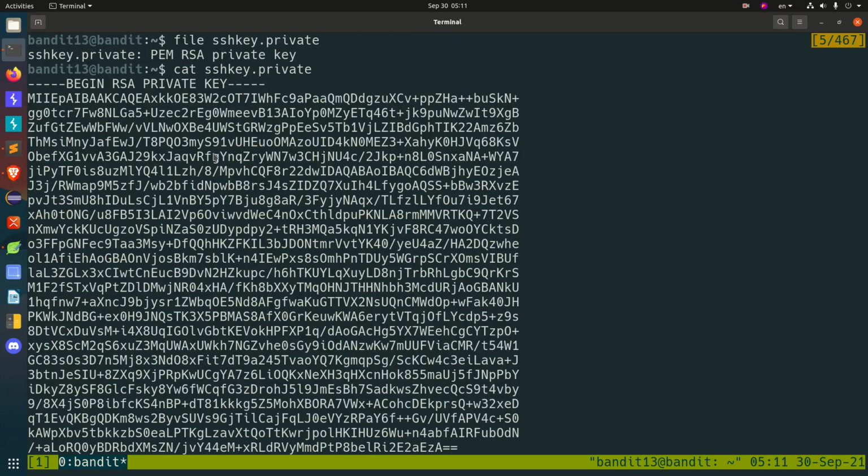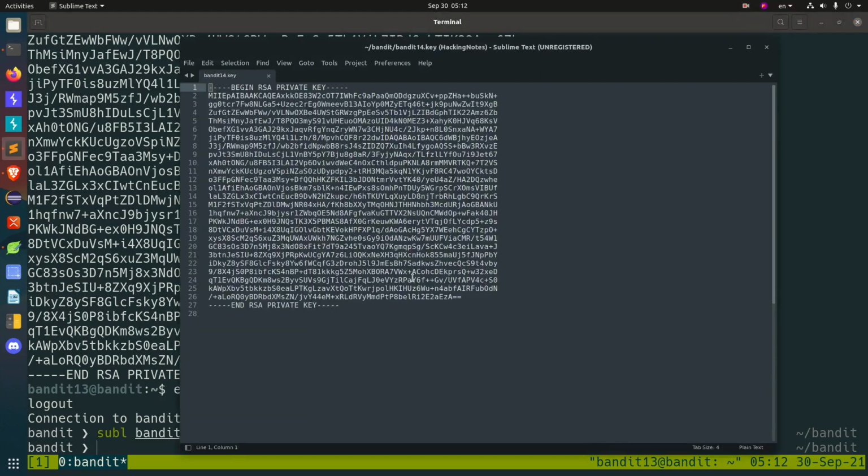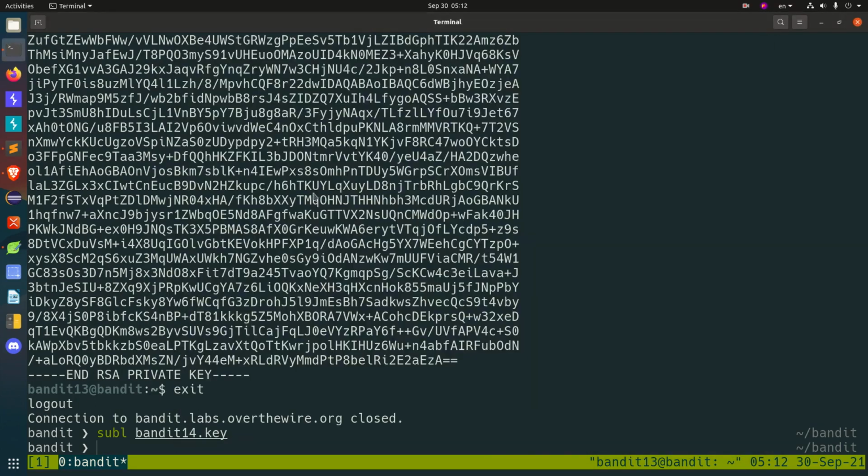Now, let me tell you, this is the private key of the Bandit 14. So this is what we can use to authenticate ourselves as Bandit 14. I'm gonna do subl bandit14.key, and I already have this here because I did the level before. So let's just leave it like that. And I'm gonna do chmod 600 bandit14.key. What I'm doing now is giving this key a specific permission so that no other users can get to this file. Chmod, we're gonna talk about it later.